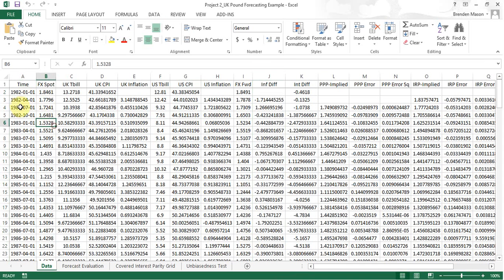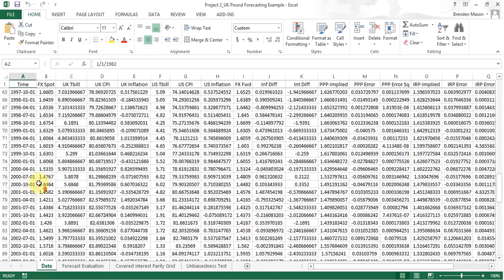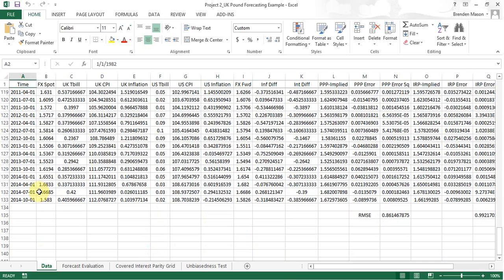Again, you're going to have to choose a time period. You should go back as far as you can. See, I started back in 1982, and go up to 2014 October. So this is quarter 4 actually of 2014.